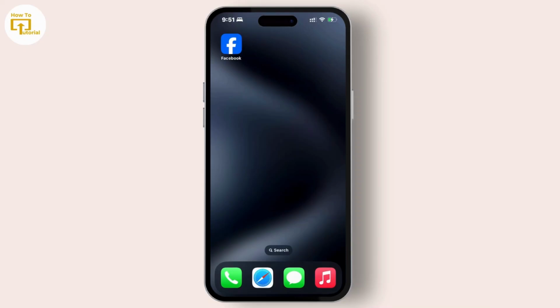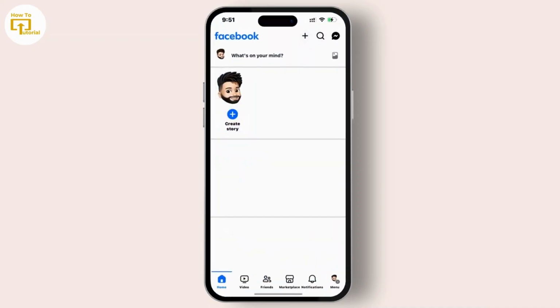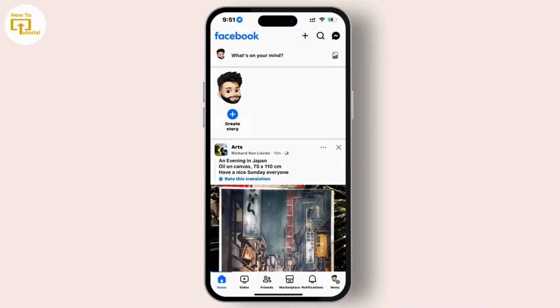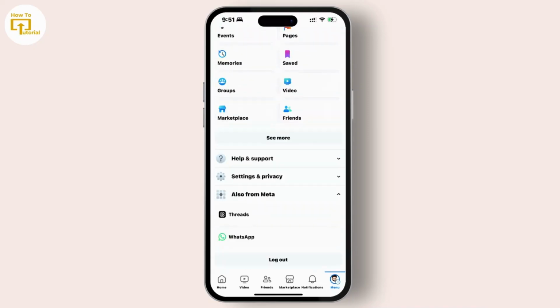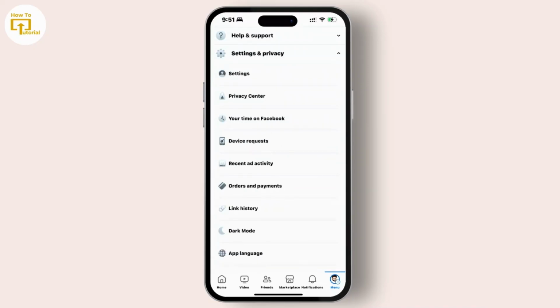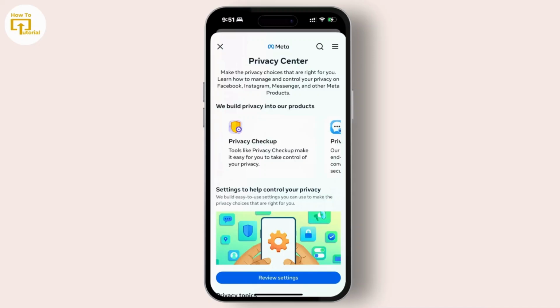Open the Facebook app and log in if you haven't already. Tap the menu icon in the bottom right corner. Scroll down, select Settings and Privacy. From the drop-down, choose Privacy Center. Under the Privacy tab, you'll find multiple options here. Tap on the one that says Privacy Checkup.